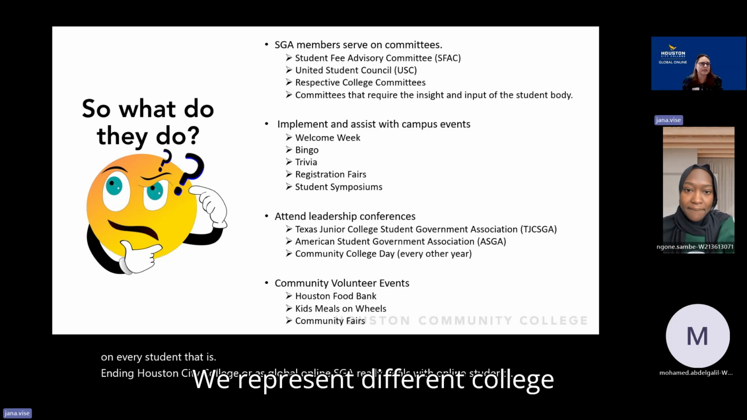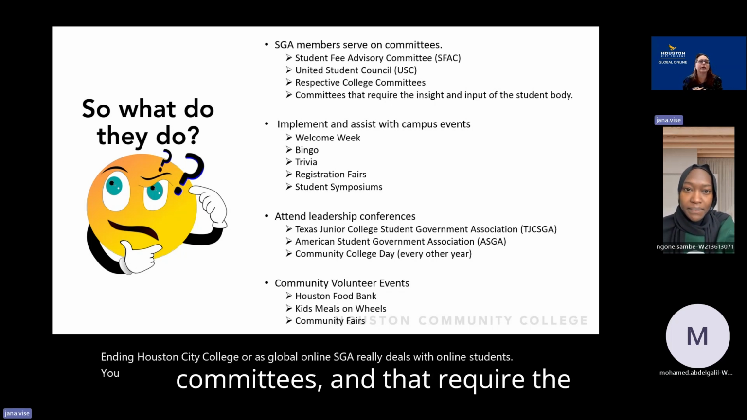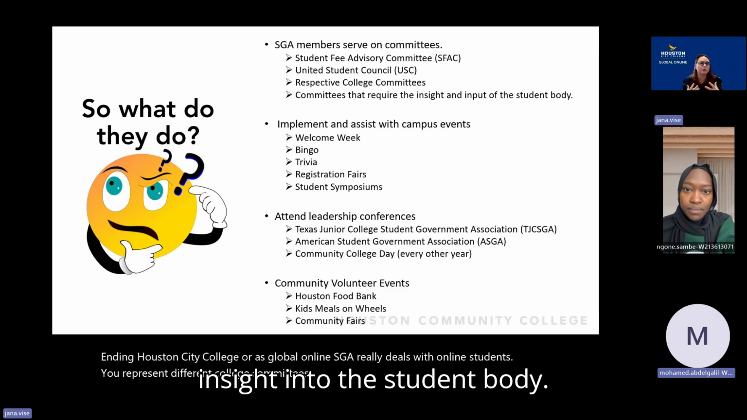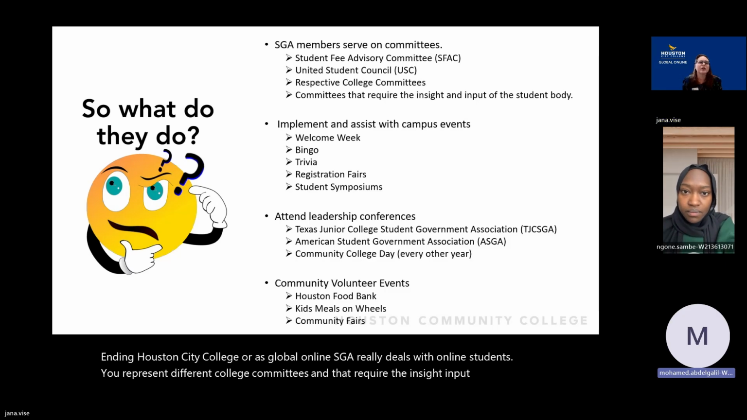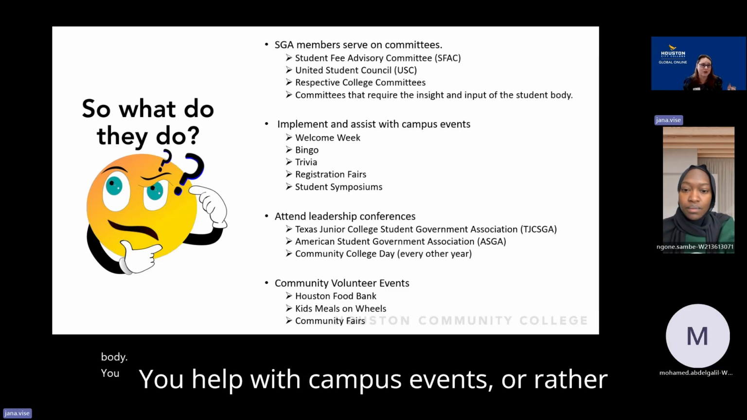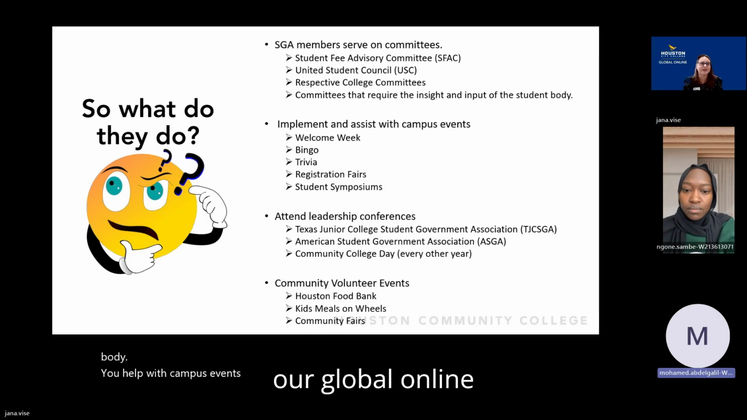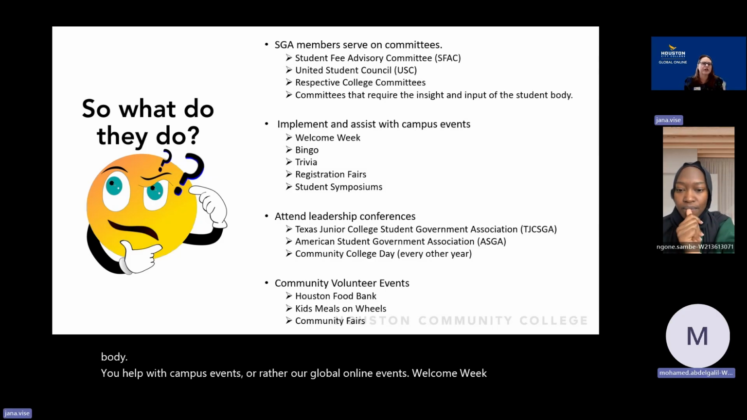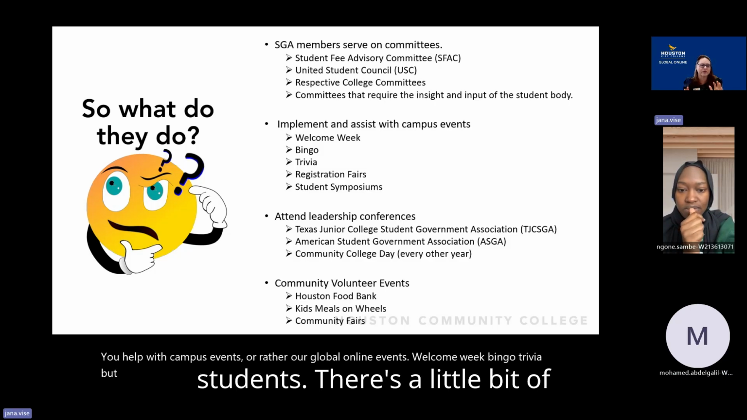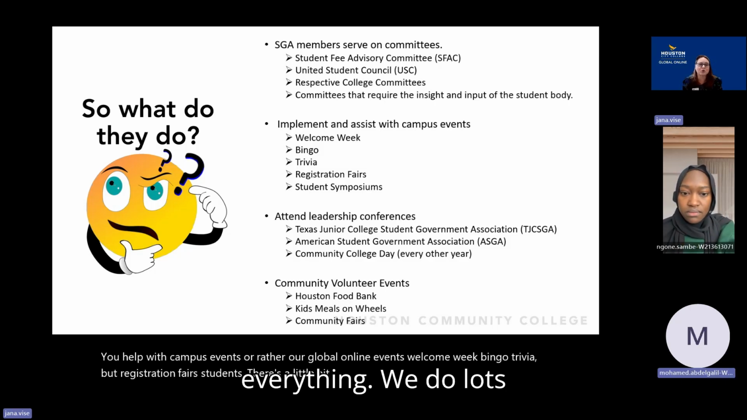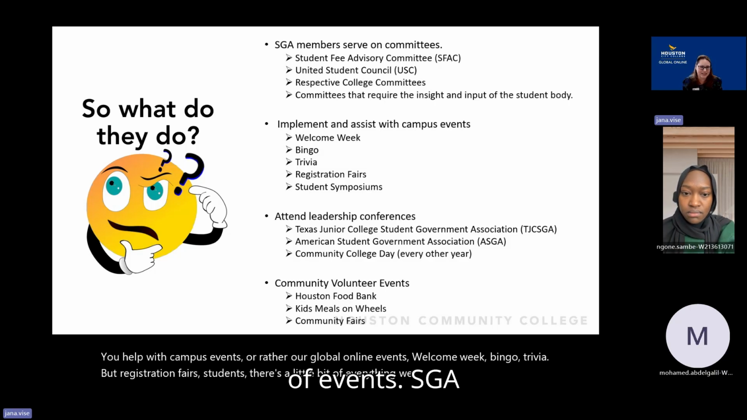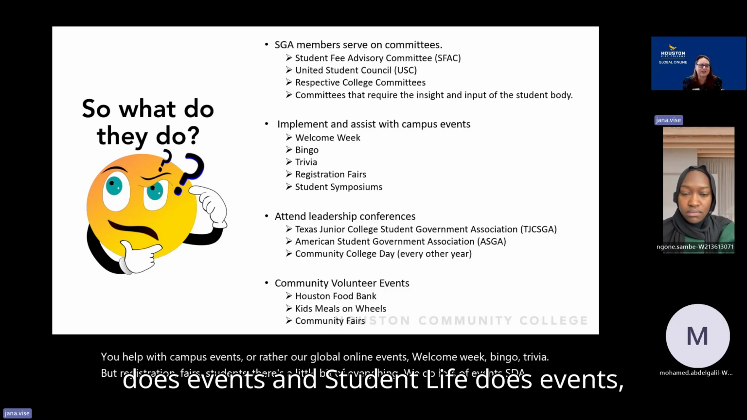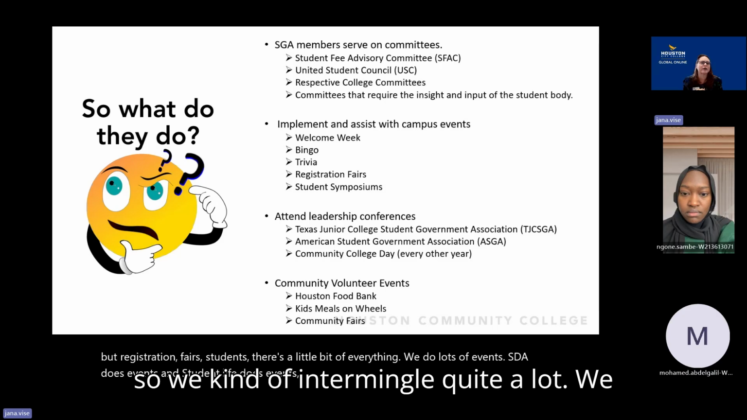We represent different college committees that require the input of the student body. You help with campus events, or rather, our Global Online welcome weekend, trivia, registration fairs. So there's a little bit of everything. We do lots of events. SGA does events and Student Life does events, so we kind of intermingle quite a lot.